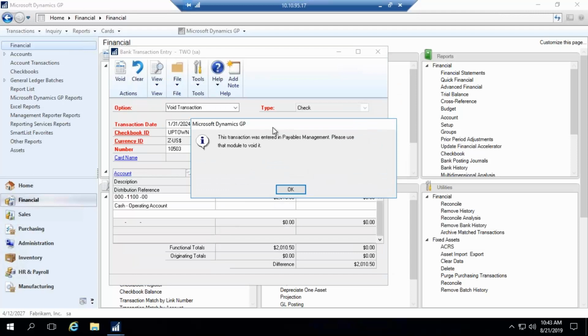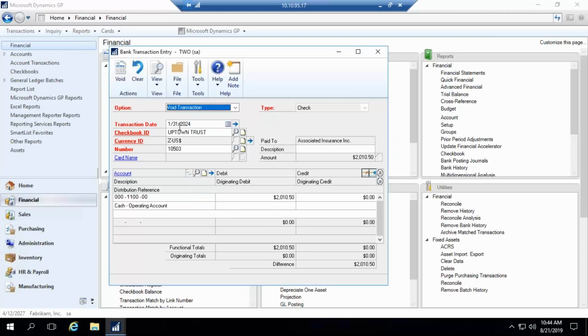first it's going to tell you this transaction was entered in payables management, so please void that there. This message is driven by setups in the GL and in the payables module. So typically we like to follow that rule. If you cut the check in payables, void it in payables, don't try to void it here. But you notice it does also go back and update the transaction date to the original transaction date. So here you would override it.